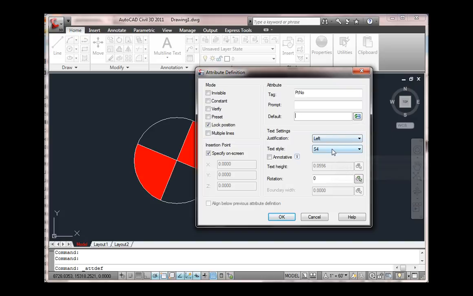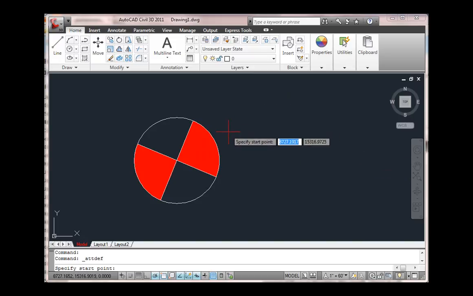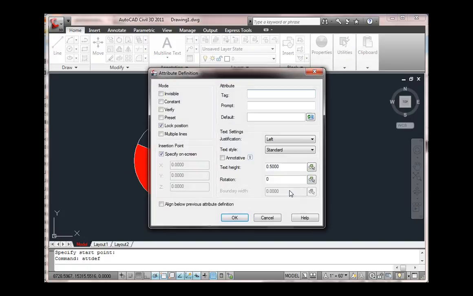And then I can put in a text style. These text styles are, of course, found in our text tables. I will use a standard in this case. And then I think I'll assign it a text height of 0.5. And there you go, 0.5. So there's my first one. If I type @def again, I can go ahead and create even more. So I'll create 2 more.